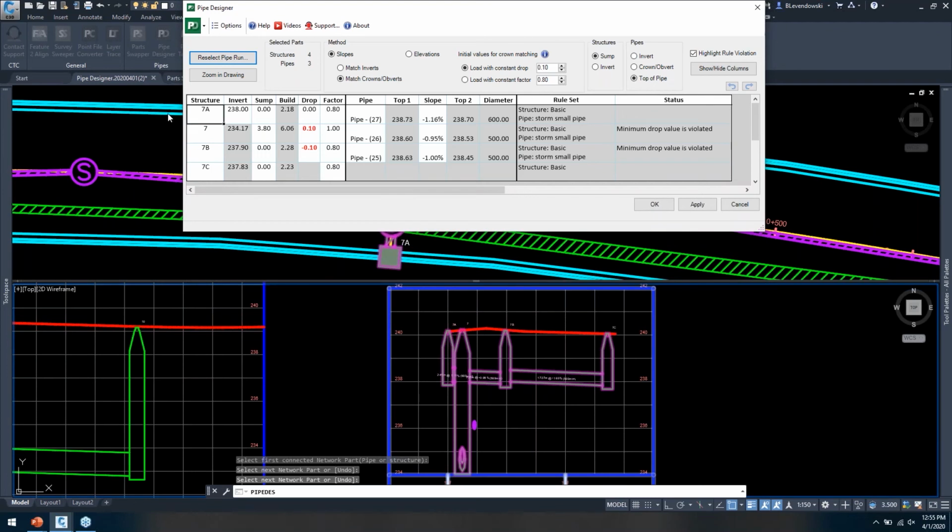I've got my first structure, okay. Now that should be sloping down at a -1%, and then coming away from structure 7. Structure 7 is the deep mainline structure. I want to go up at a +1%. Okay, so I can change these in detail.